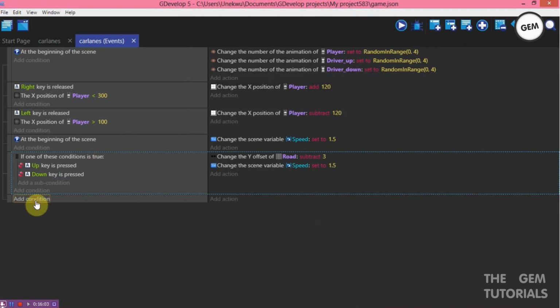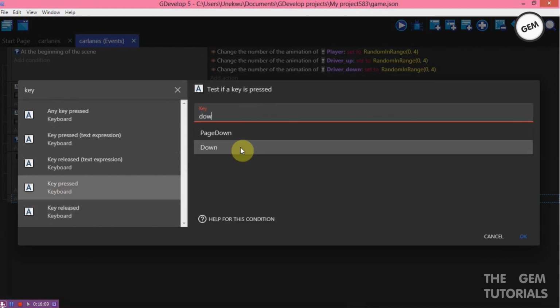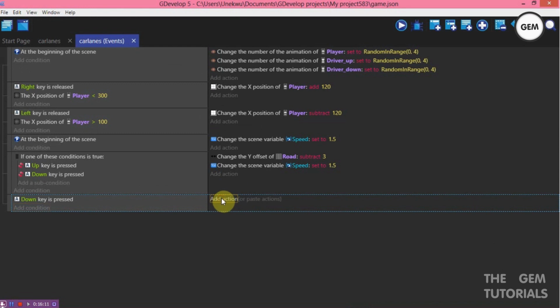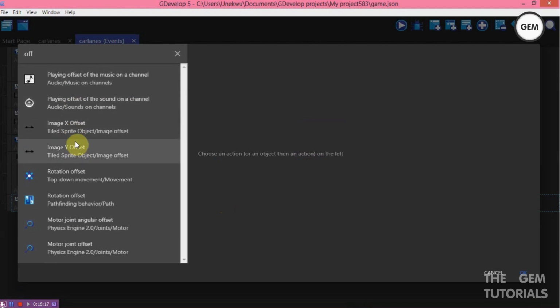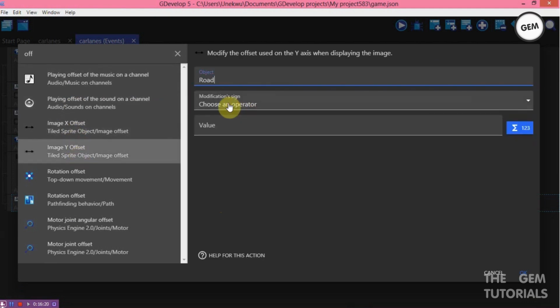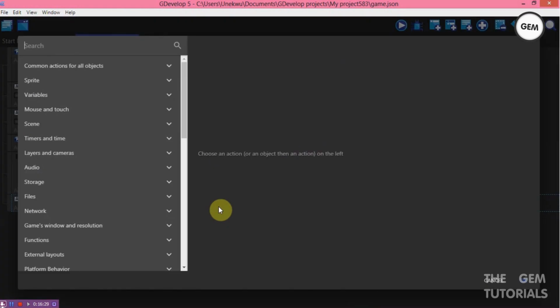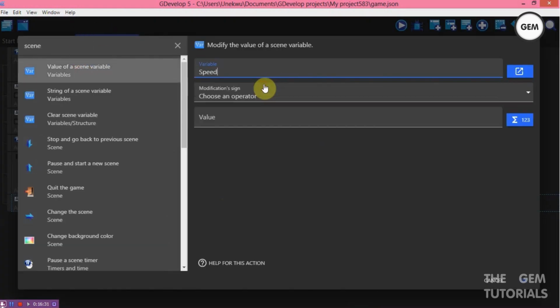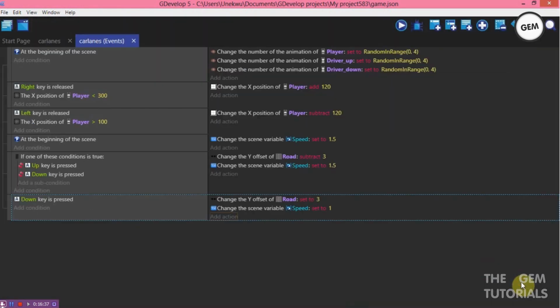Add a condition. Key pressed. So key pressed, once the down key is pressed. Okay. Add an action. Offset. Change the y offset of road. Modification sign set to value 3. And also our scene variable, an action, scene variable, value of a scene variable speed. The modification sign set to the value of 1. Okay, now add an empty event. Now this slows the road down, which makes it look like it's slowing down.